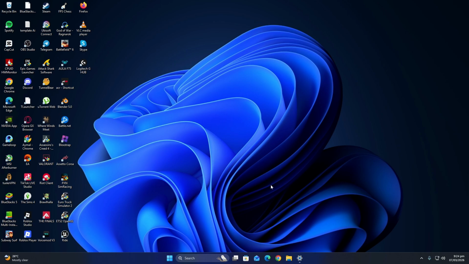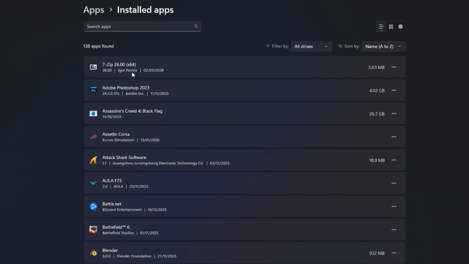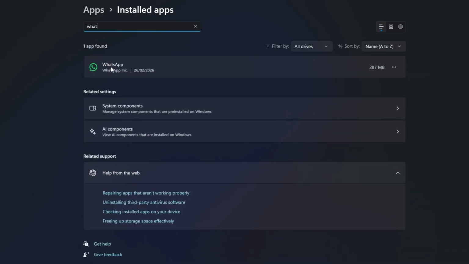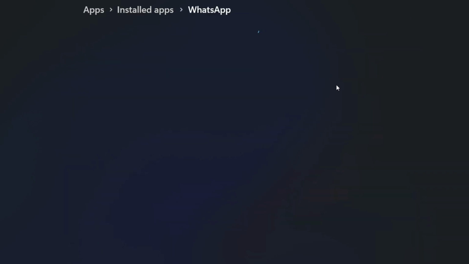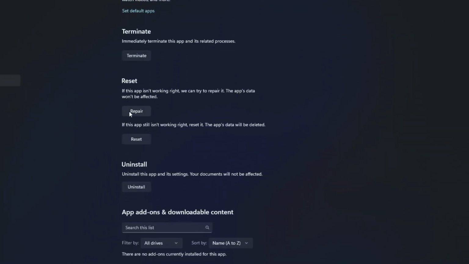Click the Start menu and open Settings. Go to Apps, then click Installed Apps. Scroll down and find WhatsApp in the list. Click the three dots next to it and select Advanced Options. Scroll down and click the Repair button. Windows will try to fix the app without removing your data. When the repair process is finished, try opening WhatsApp again.